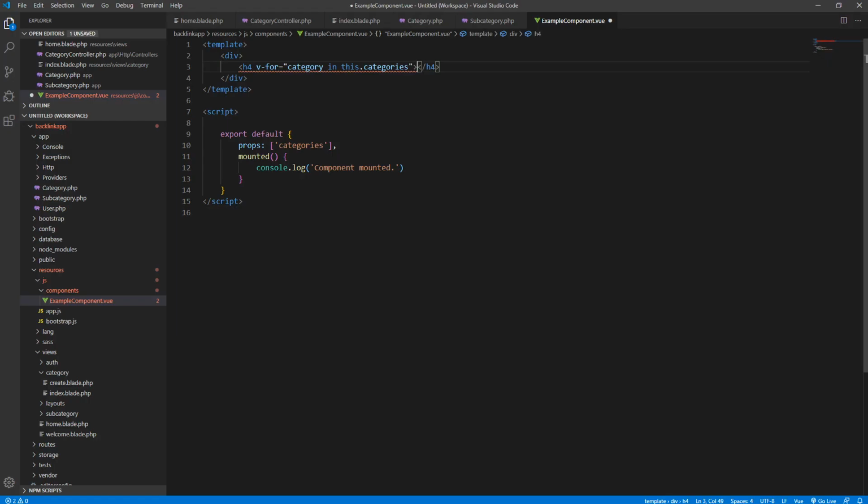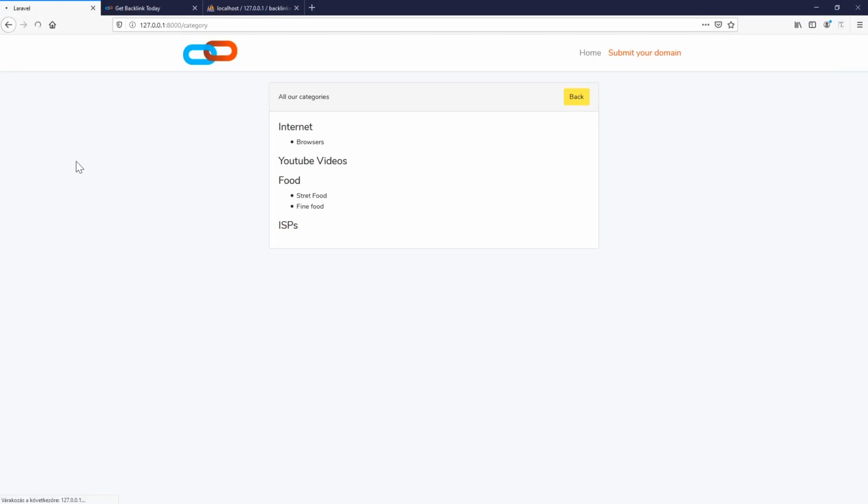Of course, we need to echo the category name. So similarly to the blade template, we use these curly brackets, and inside the curly brackets we use this category, and we use dot because we're using Vue.js, and the property we want to access is category name. And if we save it now, it should display our categories. Sure enough, we are displaying them now.